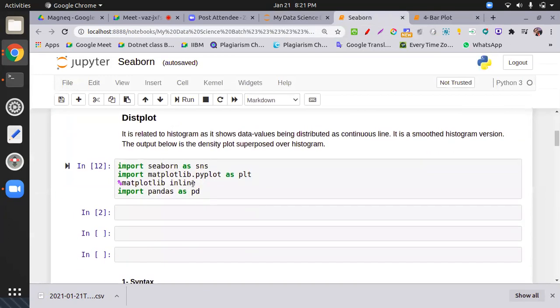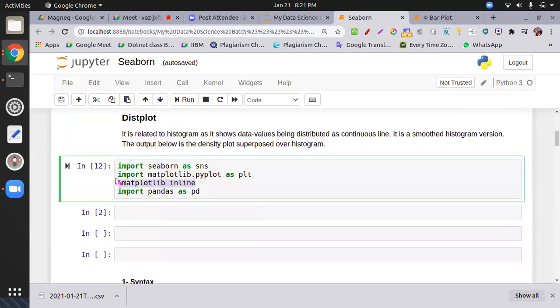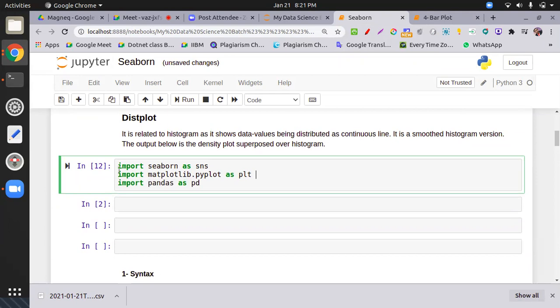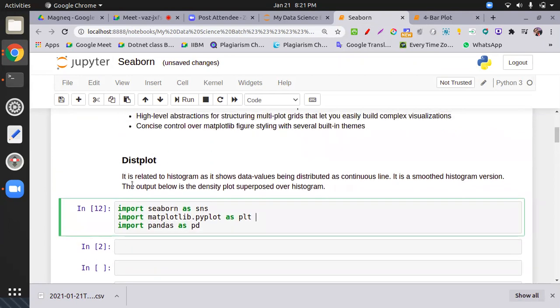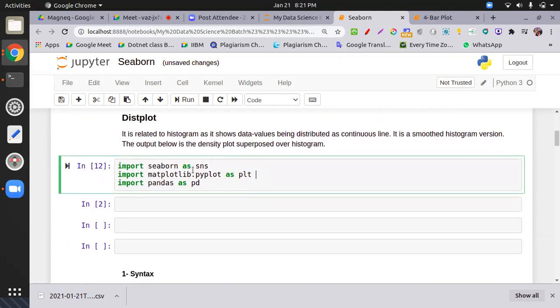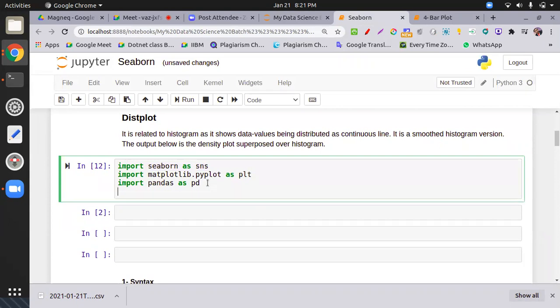Okay, so the first plot is dist plot. Keep in mind. What is a dist plot? Dist plot is a histogram, known as a dist plot, meaning distribution plot. So what I do here is import all the libraries: Seaborn as sns, Matplotlib, pandas, NumPy. Do it with me, all of you.